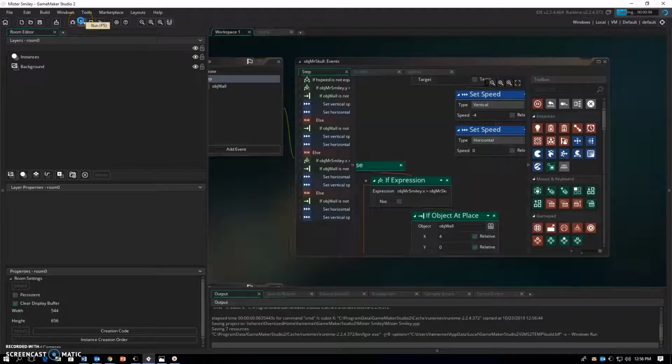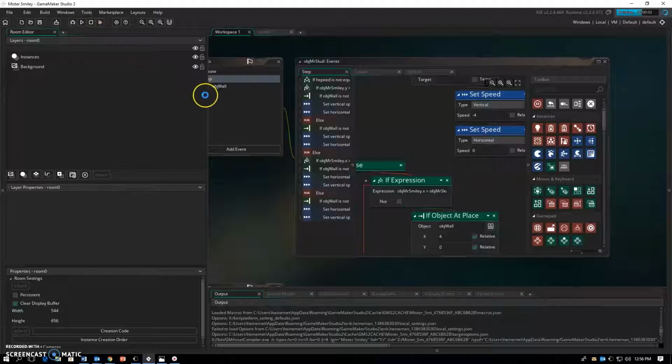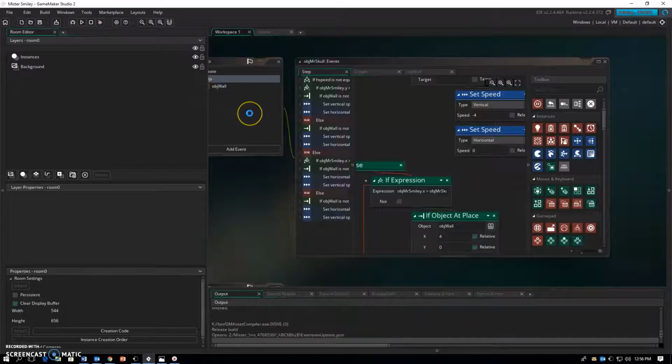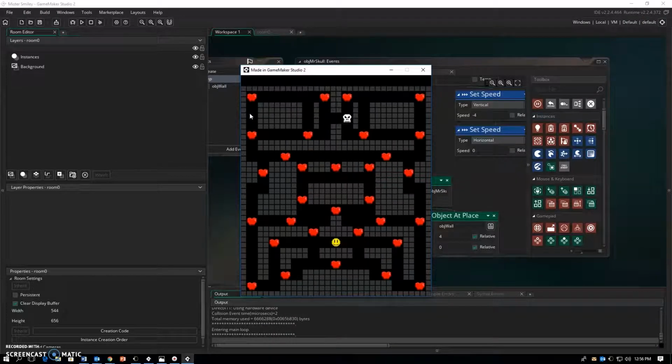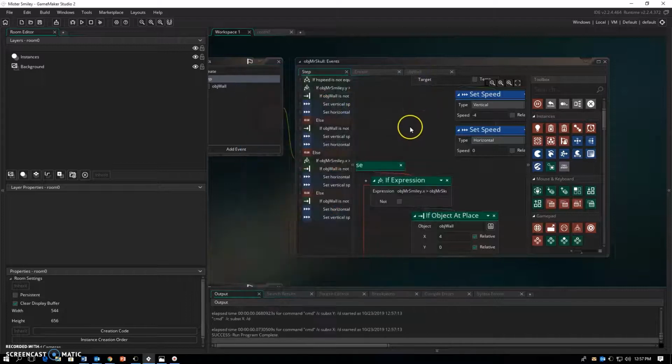I'm going to press play, and we're going to get going, and we'll see if this works. Now we should see that instead of just moving when he hits a wall, he should also have the option and try to move toward Mr. Smiley if he can. Right? So if there's space like that, he'll move towards Mr. Smiley. Now we still need to deal with what happens when Mr. Smiley touches Mr. Skull. We'll get to that next.